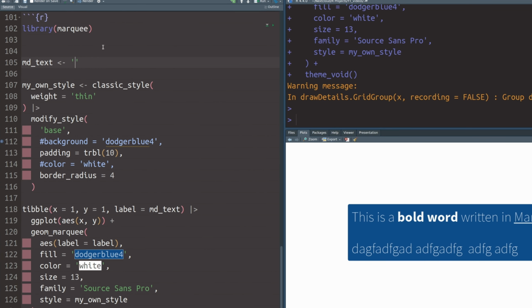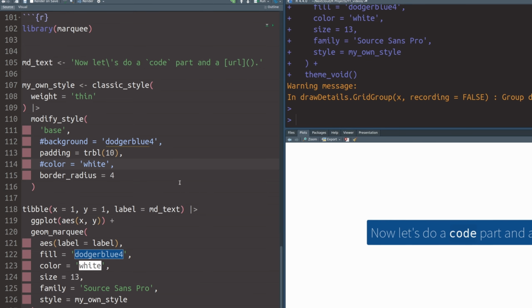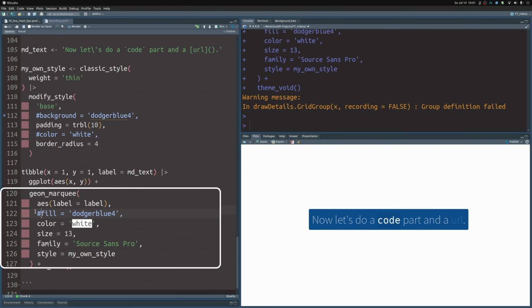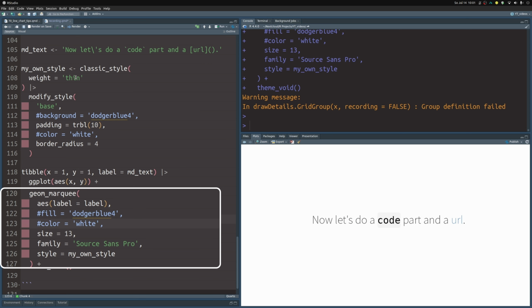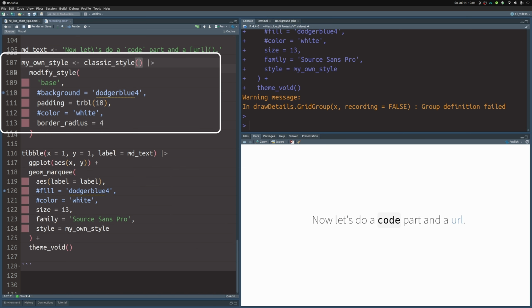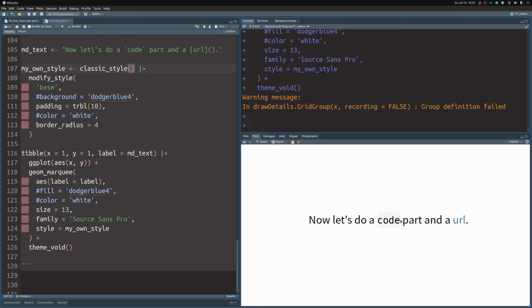And now let's change our text here into something else. Let's do a part and a URL. So this would be the markdown text to do an inline code and a hyperlink. And if you execute this, right now we still have the background here. So let's remove the background and also the color. And maybe let's make this not thin anymore. And now we do see that there is this light backgroundish color around the code block and also the URL. It's not really clickable. You can click it, but it does look like a hypertext.